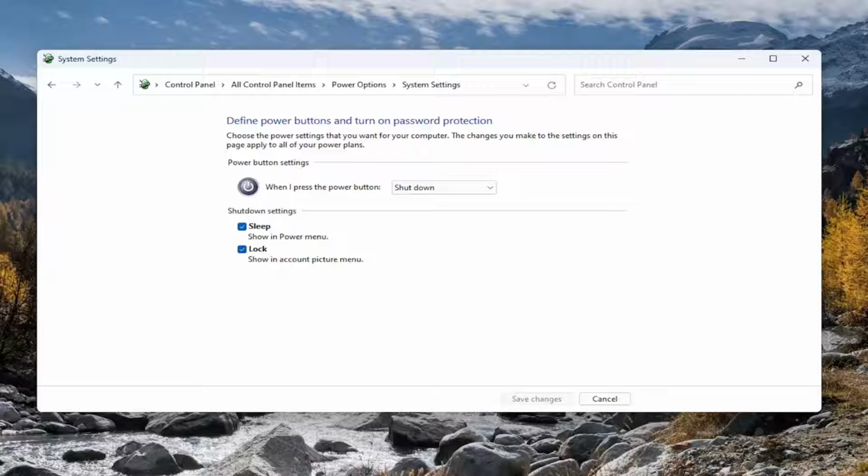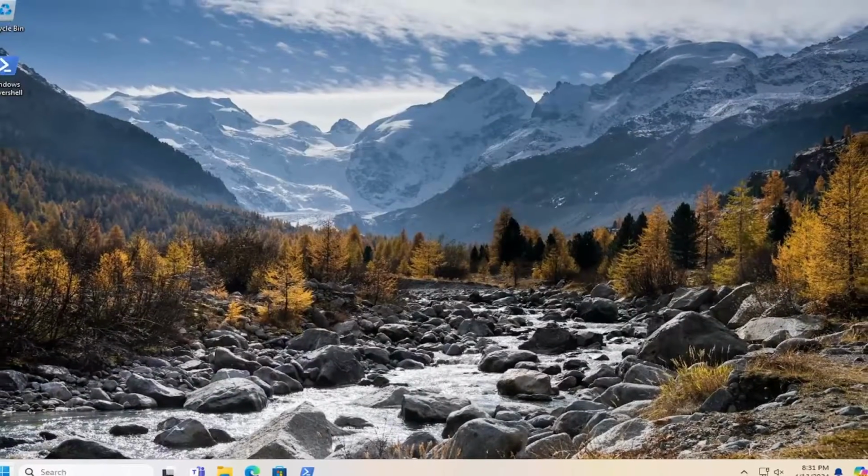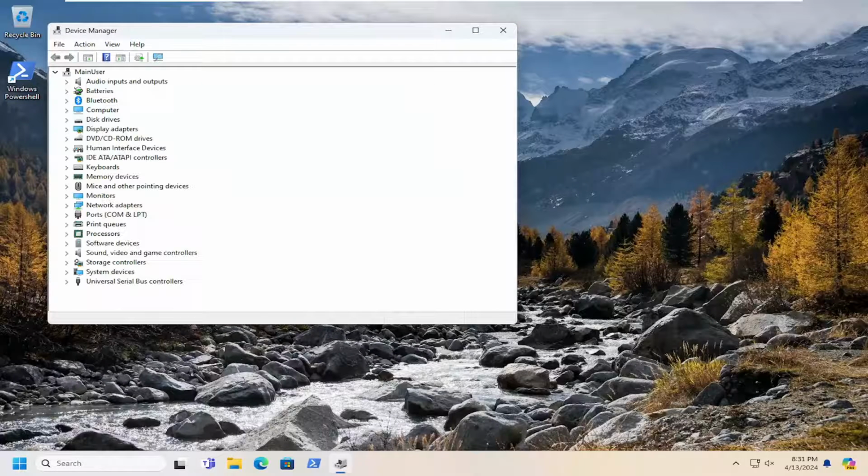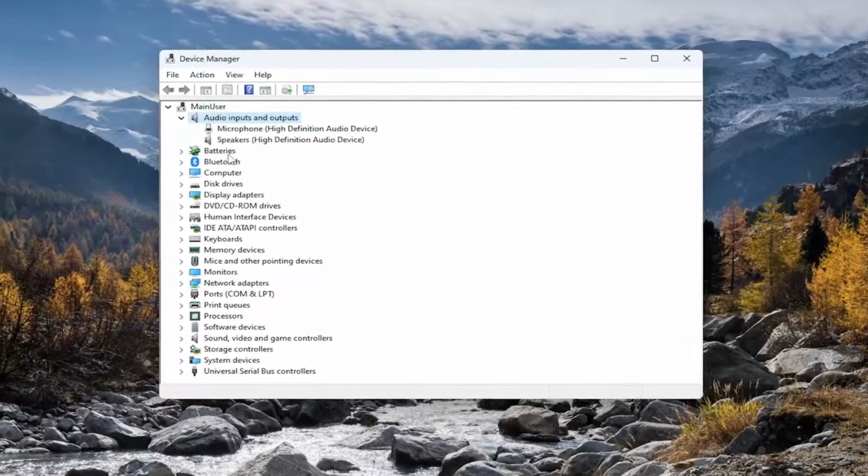Something else you can try here as well, if you close out of here and open up the search menu, type in device manager. Best match should come back with device manager. Go ahead and open that up. And you want to go ahead and just expand all the devices in here. So just kind of go through the list.